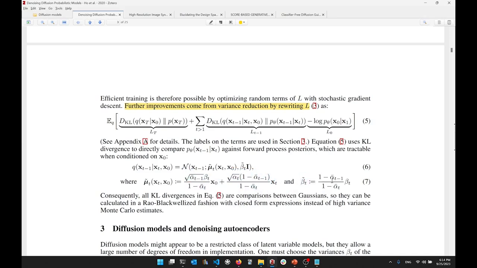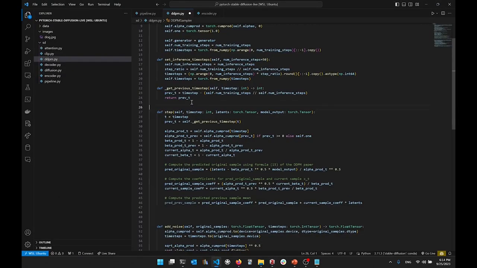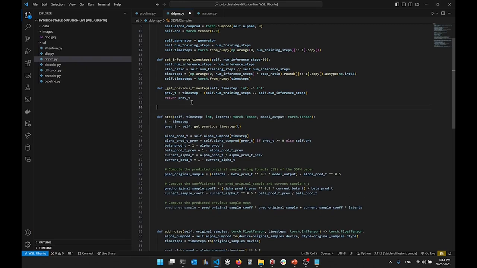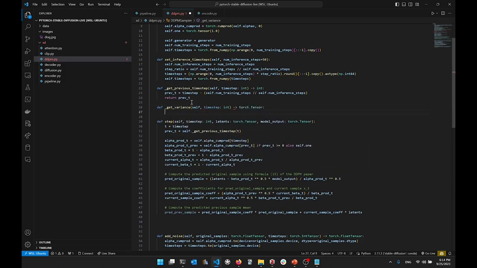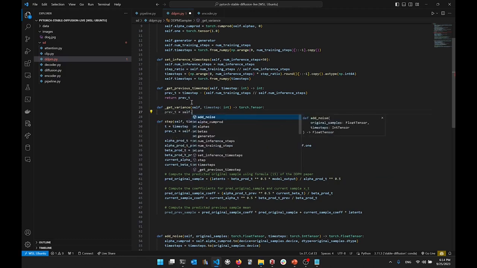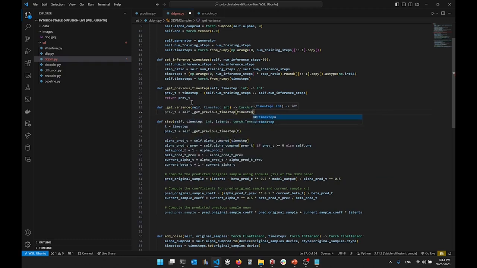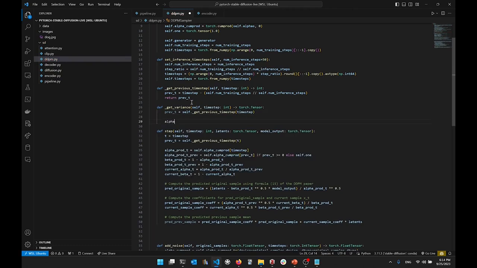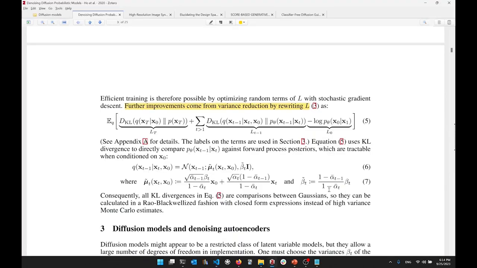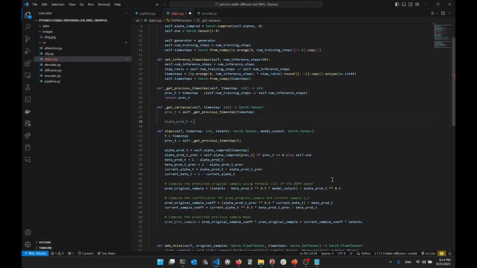Now we have computed the mean. We need to compute also the variance. Let's create another method to compute the variance. Def get_variance, self, time_step int. Okay, we obtain the previous time step t because we need it for later calculations. Again, we calculate the alpha prod t, so all the terms that we need to calculate these particular terms here.